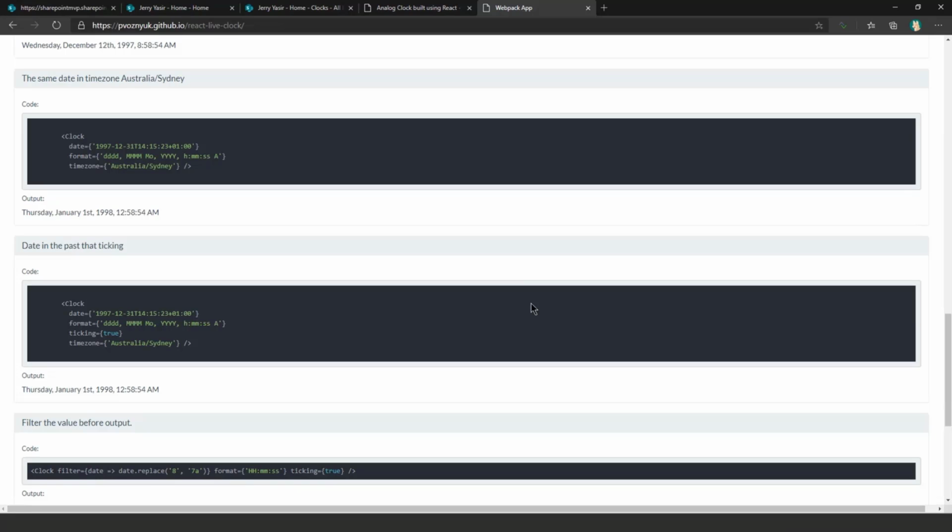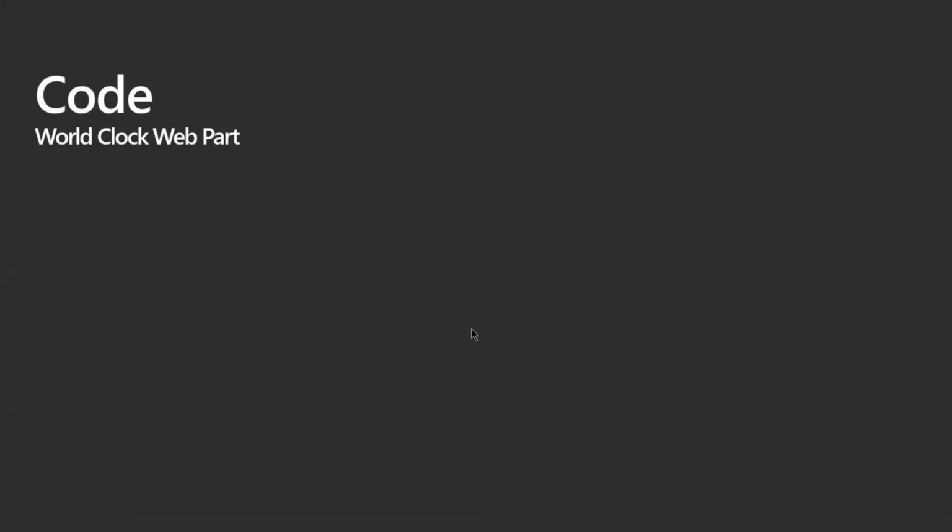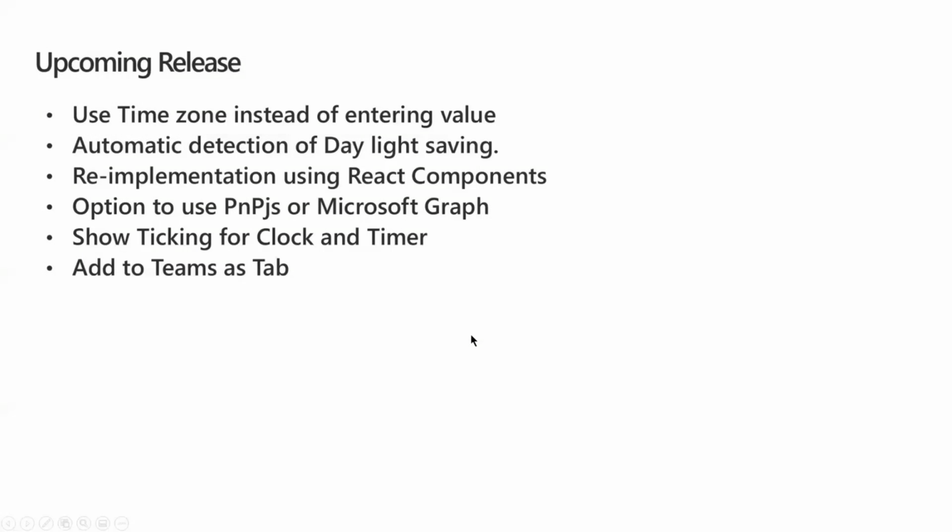Now, before I close, let me jump back to the slides. As I said, the initial implementation of the web part was not that great. It's all looping and defining the component. So I'm working on a second release of the web part.